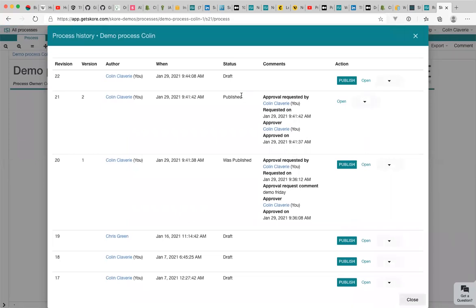So by default, the version that will be open for users is this one, but me as an editor, I can still work on improving my process and making some changes, but users will still see the version I want them to see and not my latest work in progress or drafts.